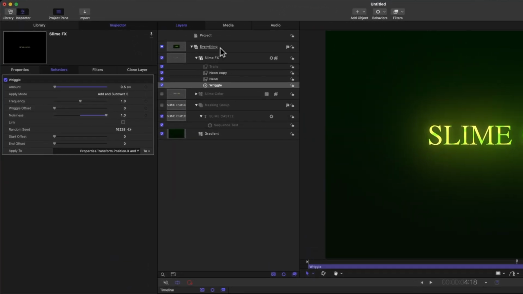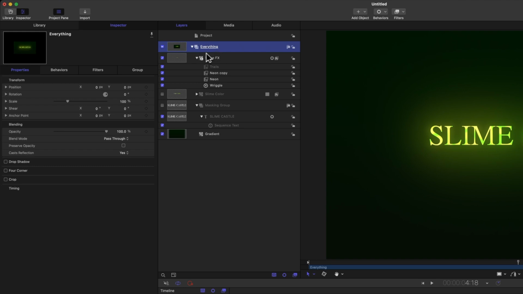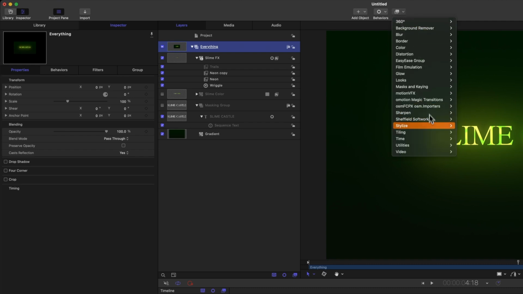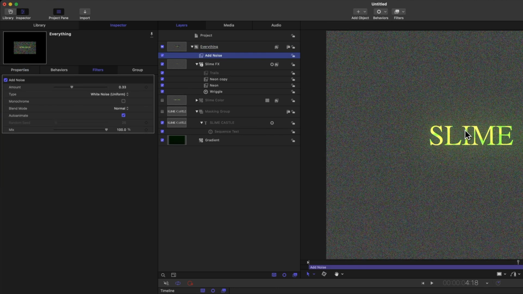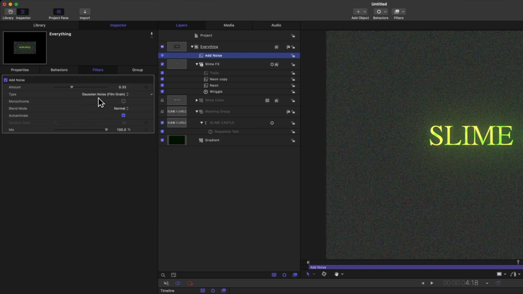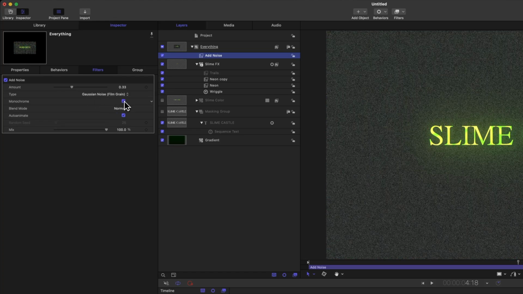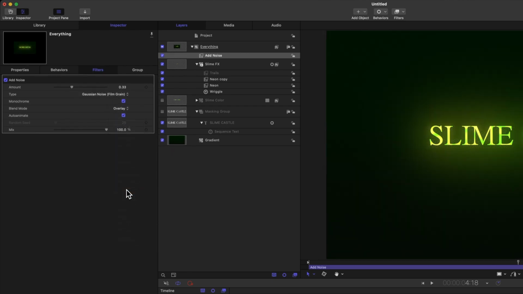What we're going to do is select the everything group that contains all of the layers we've previously created. From there, let's go over to our filters, then we'll go down to stylize and select add noise. So this is going to be added to the top of everything. Right now it looks like a total mess, so come over here to the left side and change the type over to film grain, which is my personal favorite, the Gaussian noise, and let's change this to monochrome and then change the blend mode from normal over to overlay.